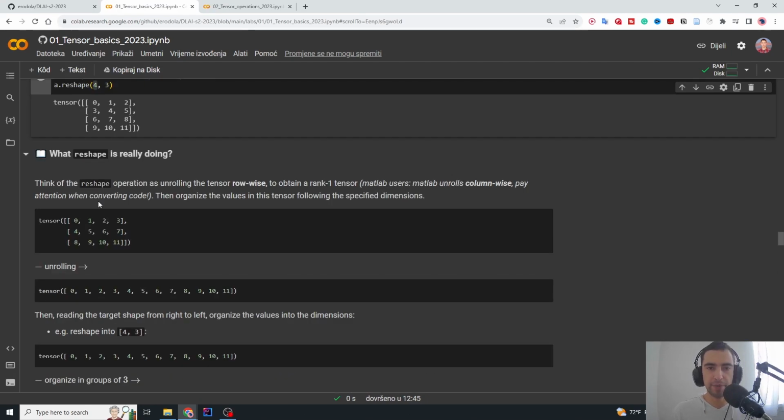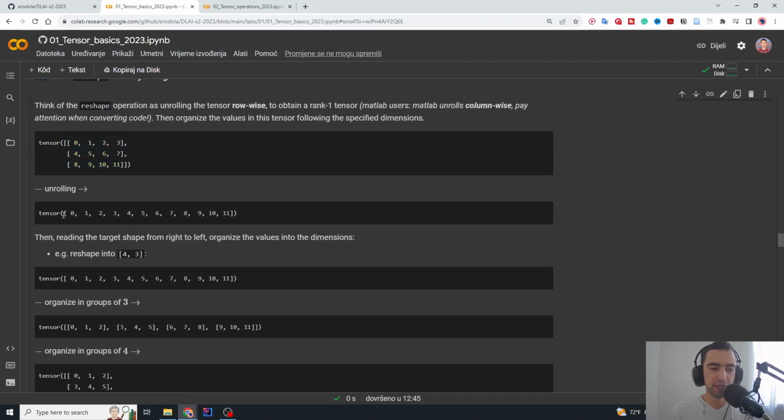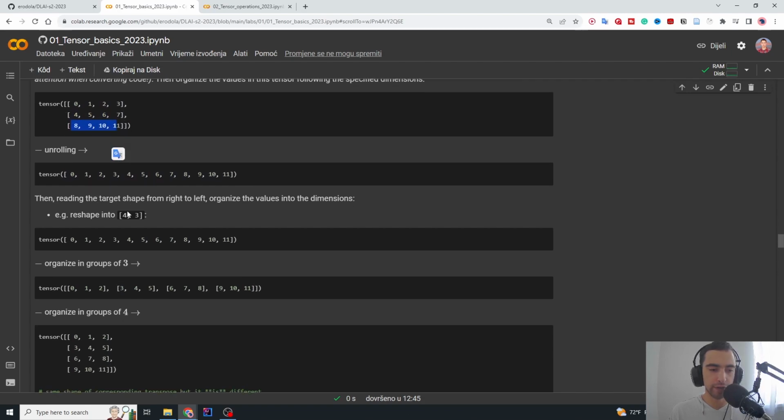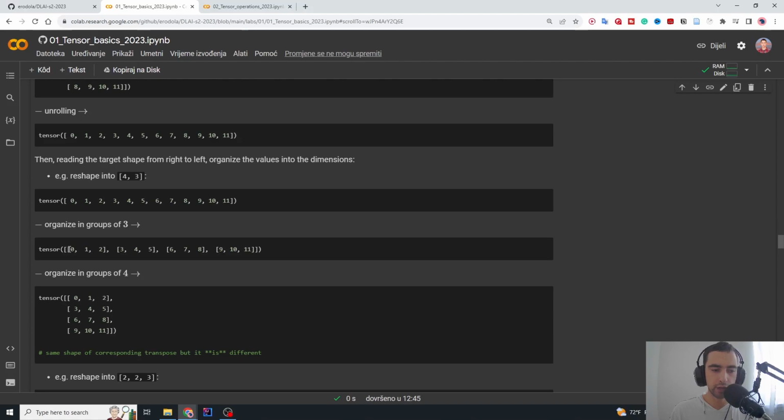So to explain reshaping again, if we have some tensor that's a 2 by 2 matrix, it's going to first unroll this whole matrix. So it's going to put everything into one array, and it's going to go in this direction like this, and then it's going to see the shape that we want to have, so 4 by 3. So it's going to start from the innermost shape. It's going to have 3 numbers, and then 3 numbers, and then 3 numbers, and then 3 numbers. So now it organized it in groups of 3, and this is already organized. We can just write it like this so you can see what it looks like.